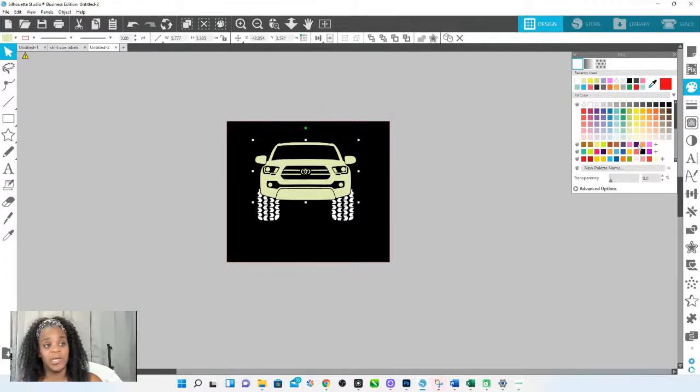He actually cleans up. So this can be changed to whatever color you want. The wheels can be made to whatever color you want them to be as well. Add your text to it, and be able to print it out for your Tumblr. So that's how you do it in Silhouette Studio.